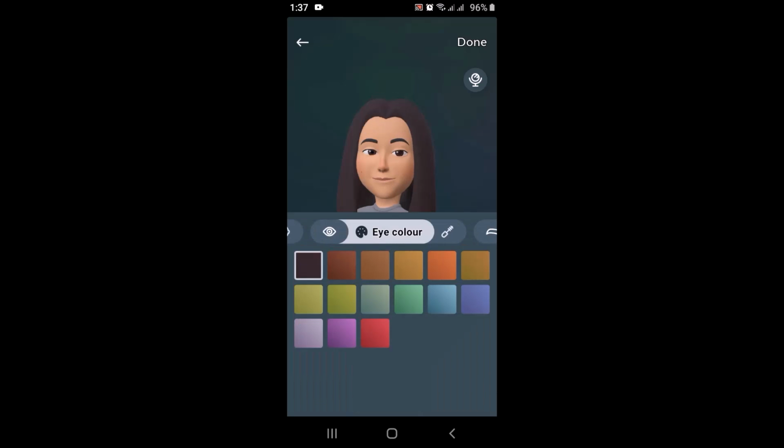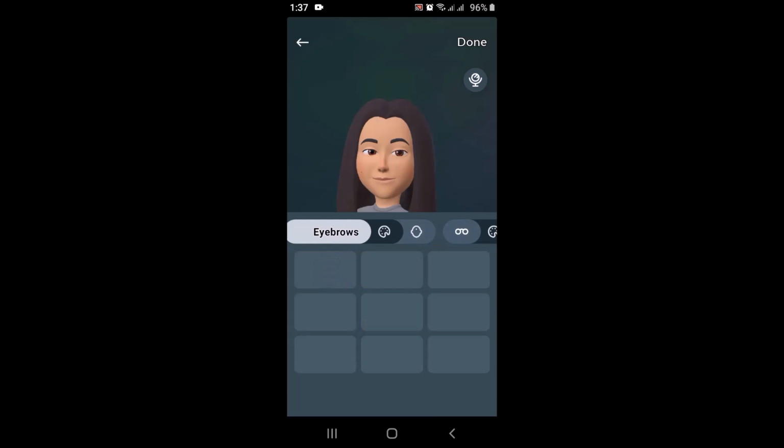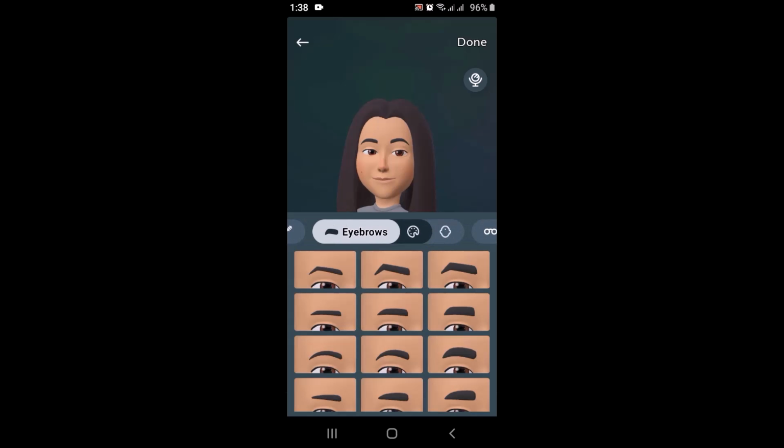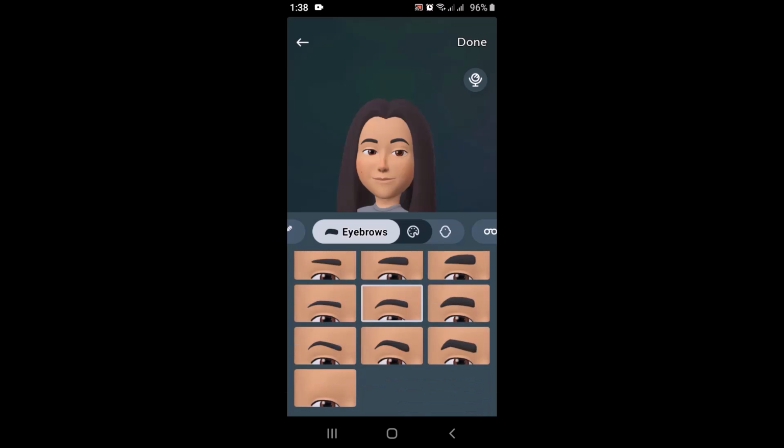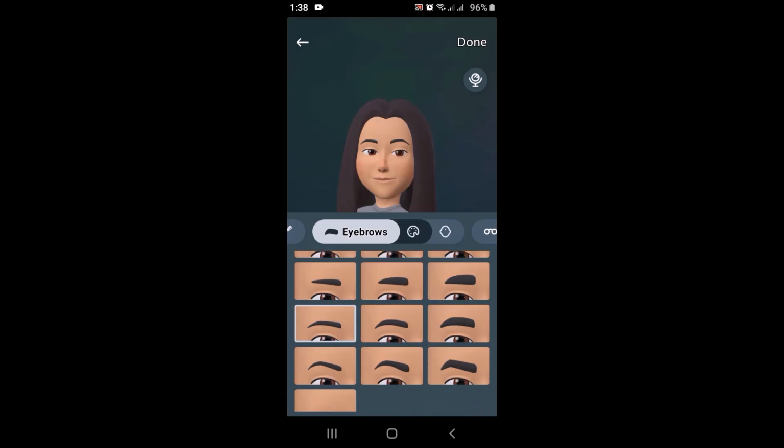So now you'll have to select the color of your eye. So make sure to do it accordingly. And after you're done, once again swipe towards your left hand side. Now you'll have to select the shape of your eyebrow. So you can see you have multiple options. And if you like any other feature, then you can do that as well.